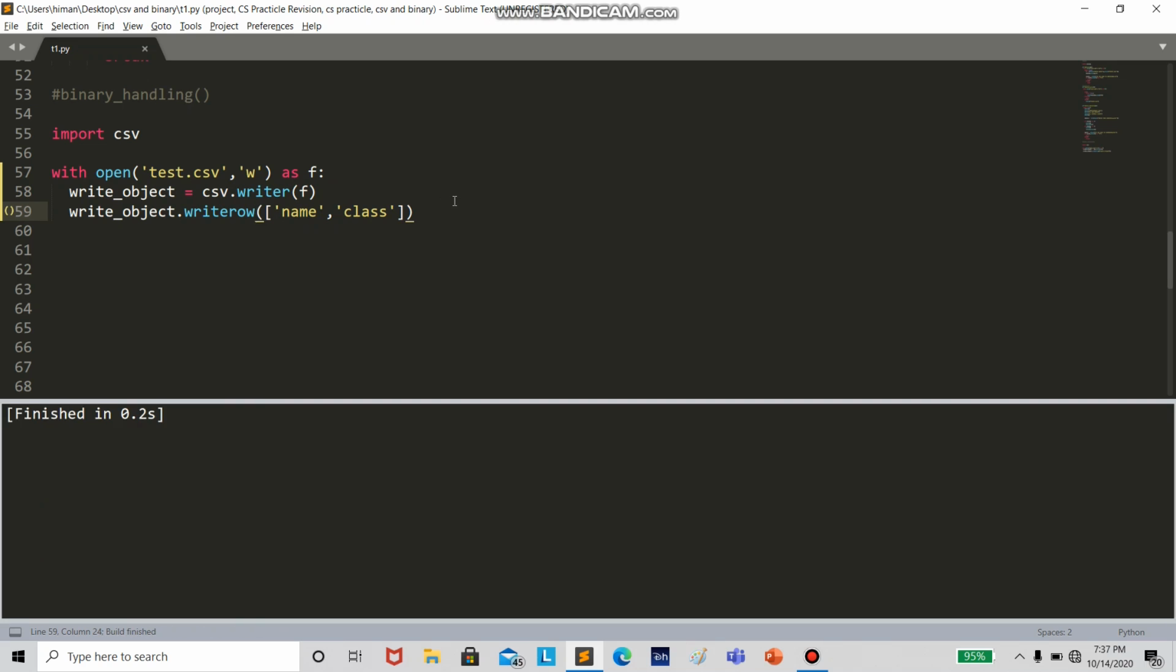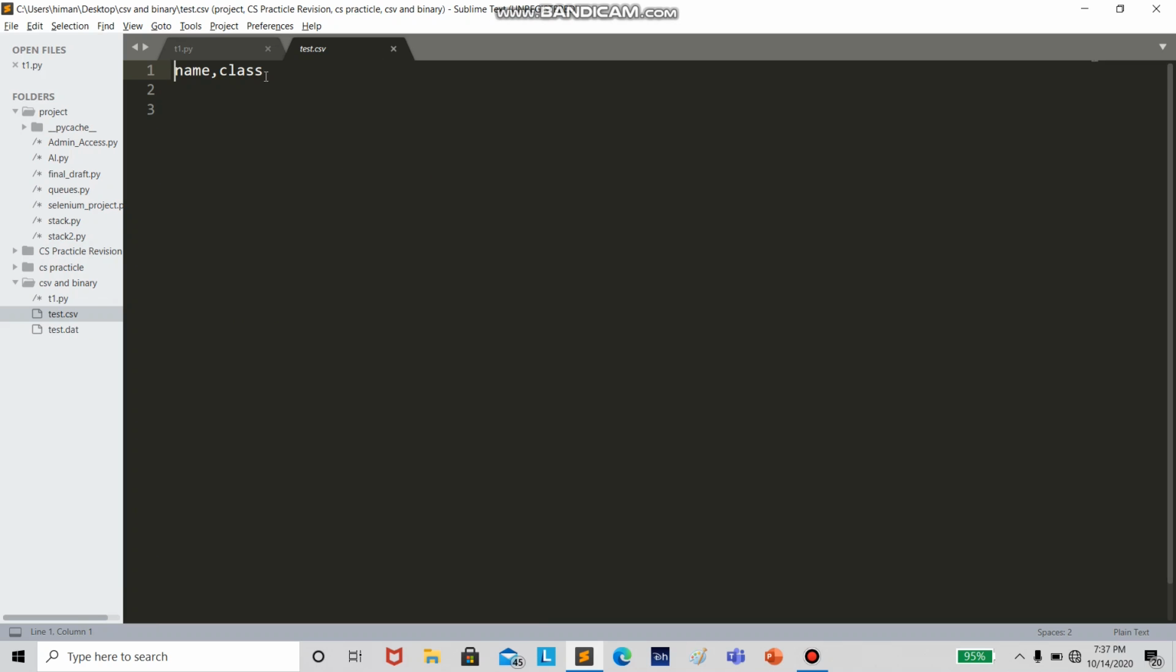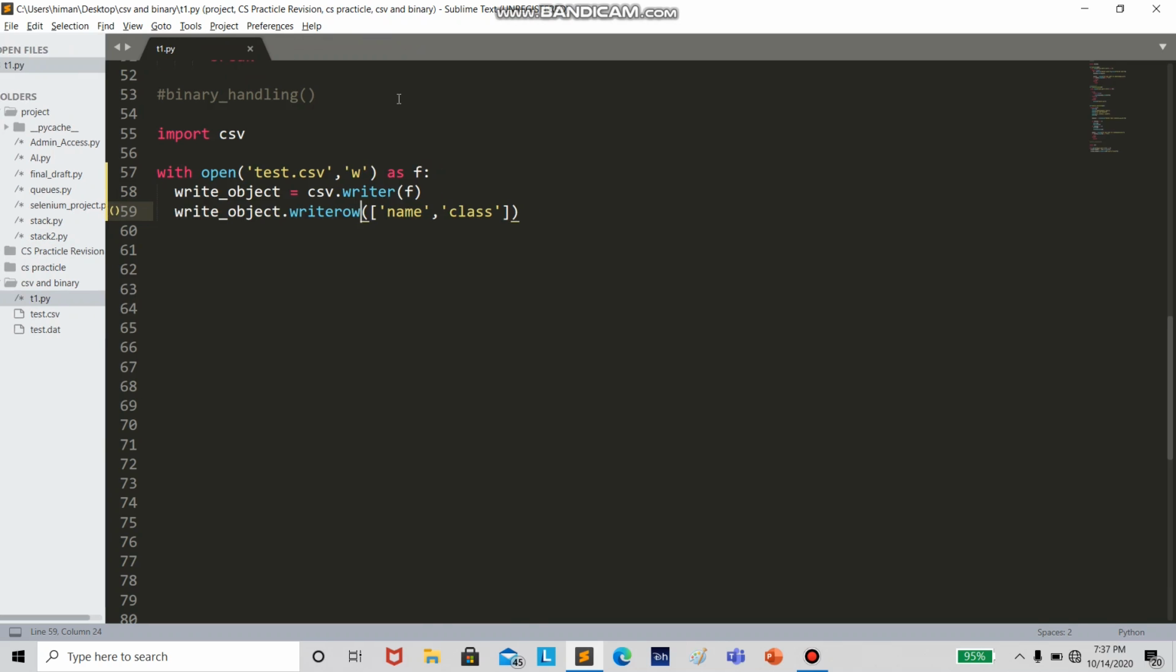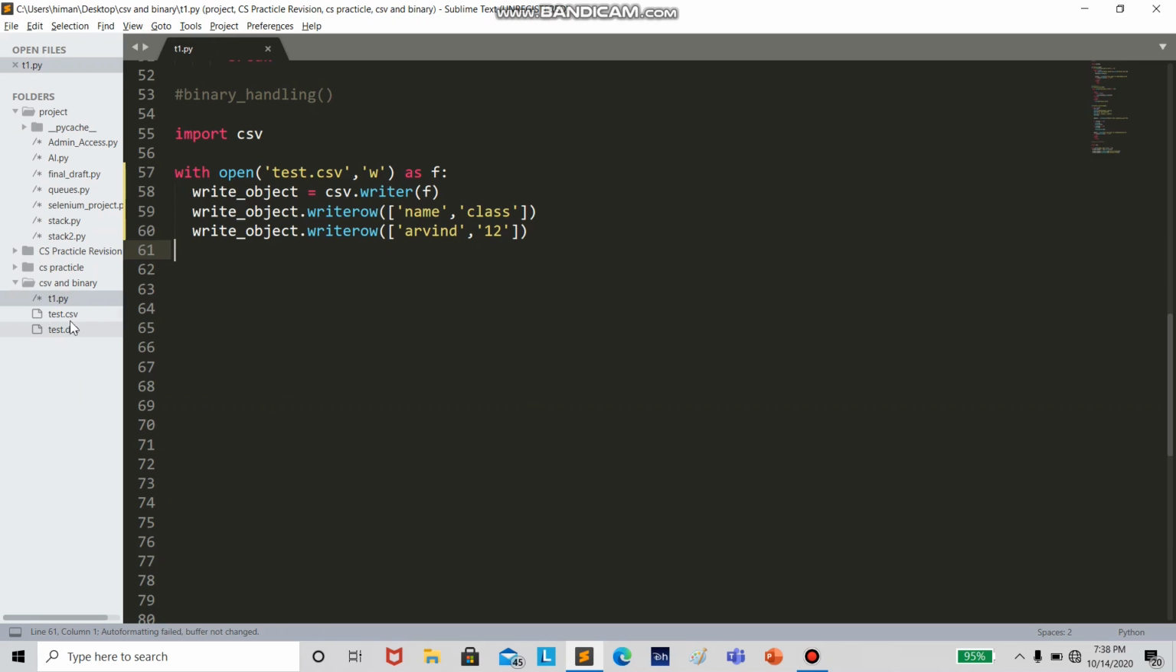So Ctrl+S, run, finished. So let us check test.csv. Name, class. I hope that's visible. What if we have to add another data? Then we'll just write write_object.writerow again, and here we'll write whatever we want. Name would be Arvind, class would be 12th. Save and run. Let's go and check our CSV file.